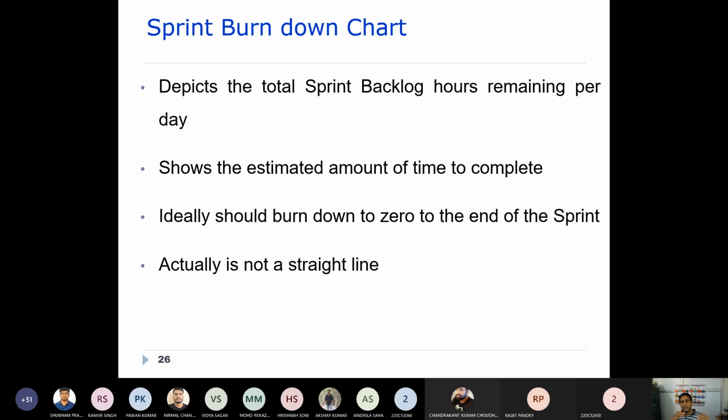So what will happen after the end of a day? Every day you work for 8 hours, so after the end of the day, how many hours are left? There are 16 more hours left, out of 24 hours. This way, the burn down chart shows the estimated amount of time to complete. Through it you will be able to understand how many hours you will take to finish that particular activity, task or feature.